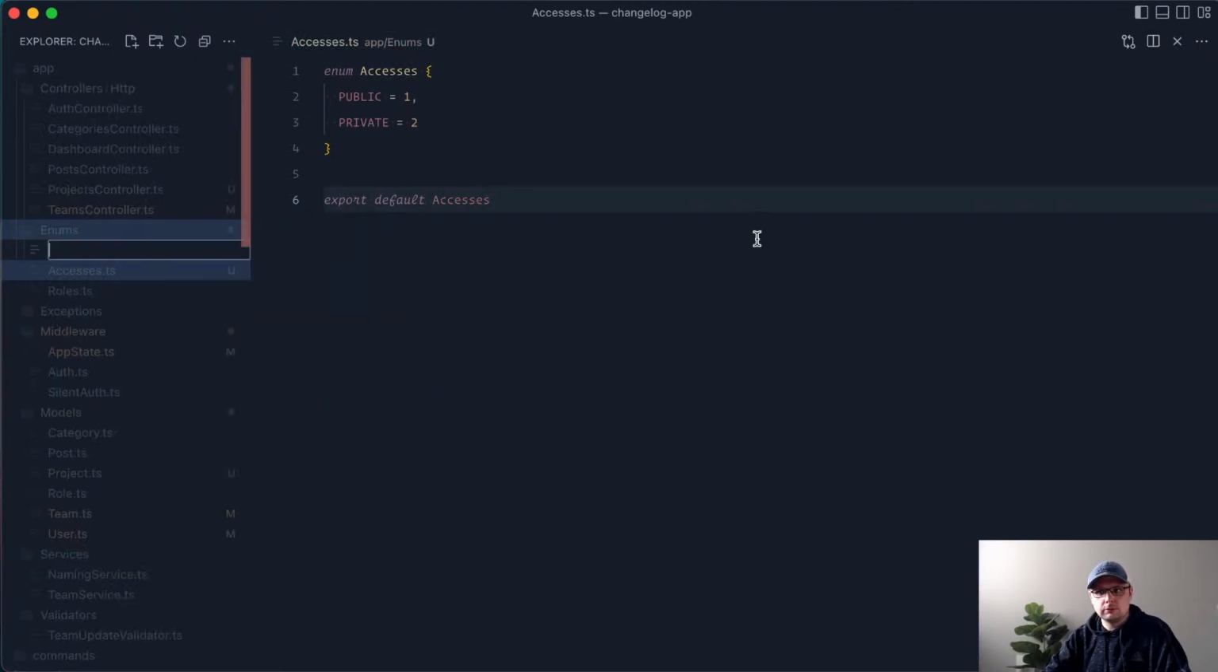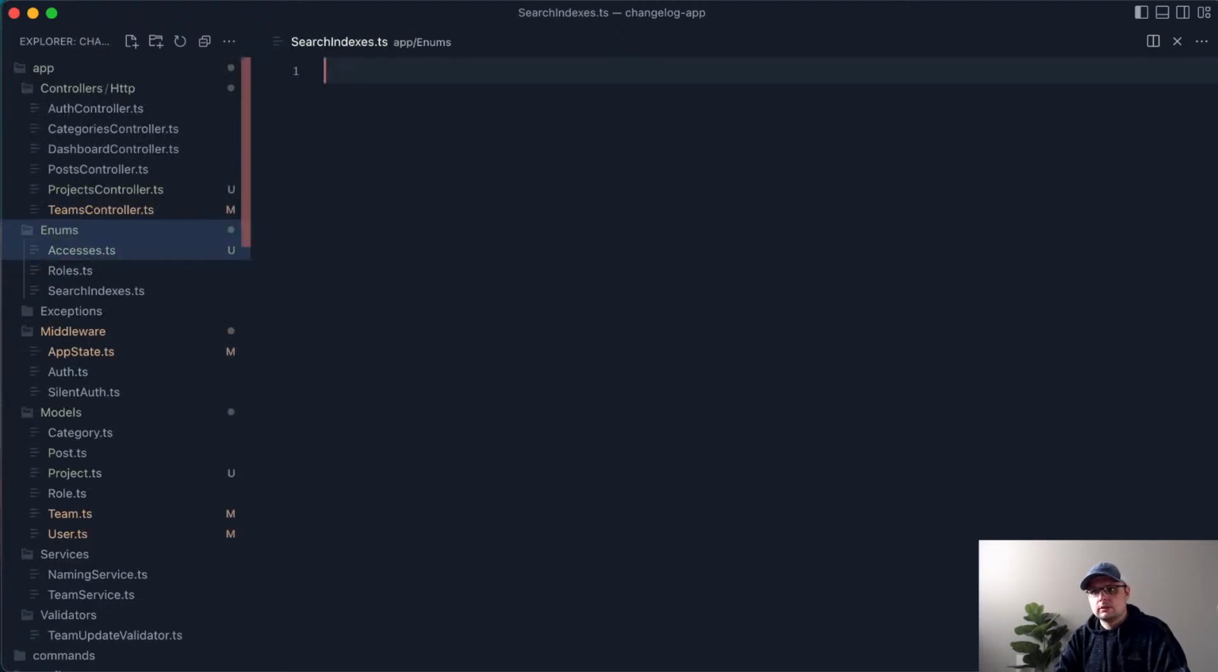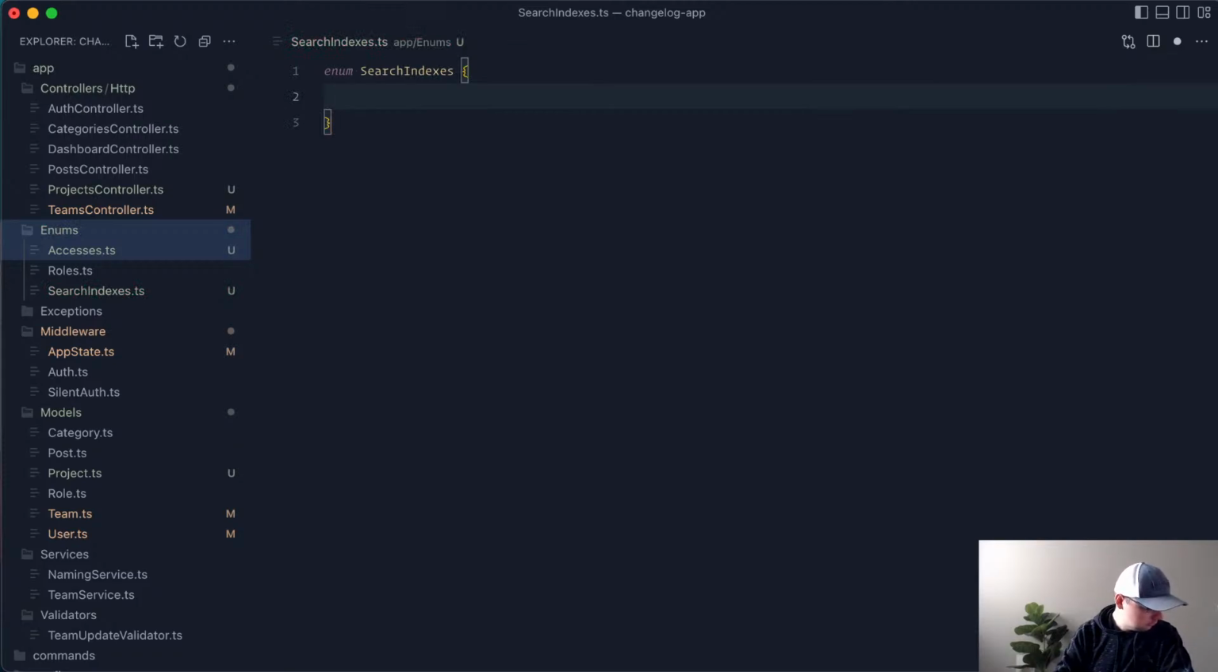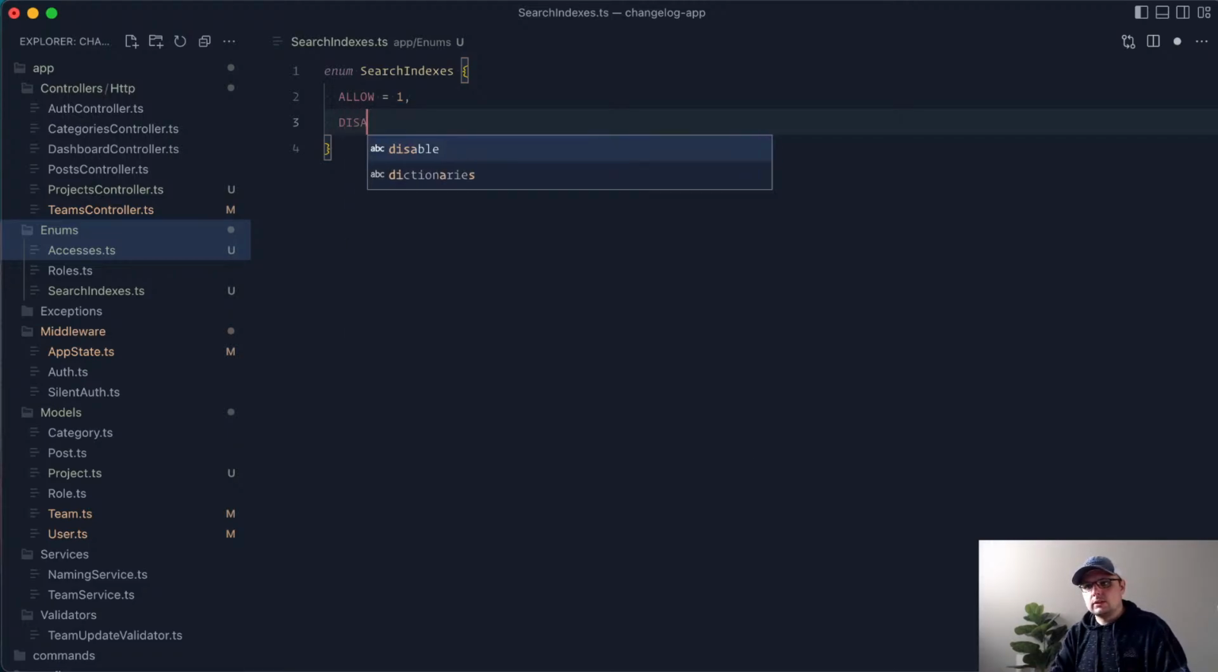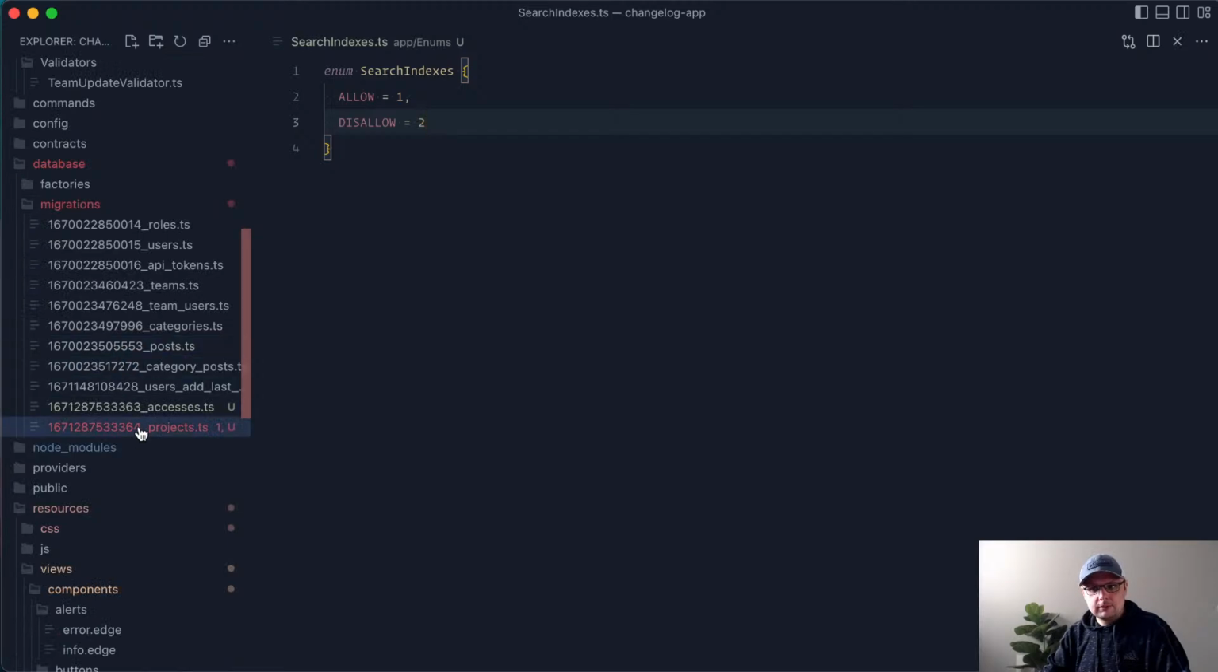And then let's go ahead and do search index as well. Search indexes. All right, and we'll have enum search indexes, allow equals 1. I had to look and see what the two fields were for this. So allow search engines to index the page, or disallow. Disallow. I think disallow has 1 S. Can always fix it later. All right, so now we have those two.